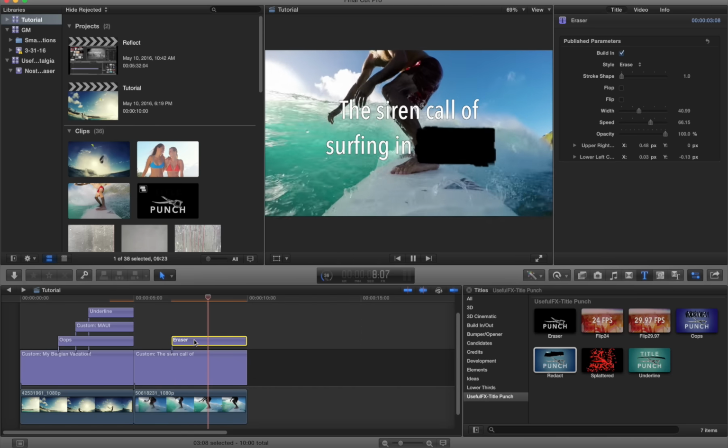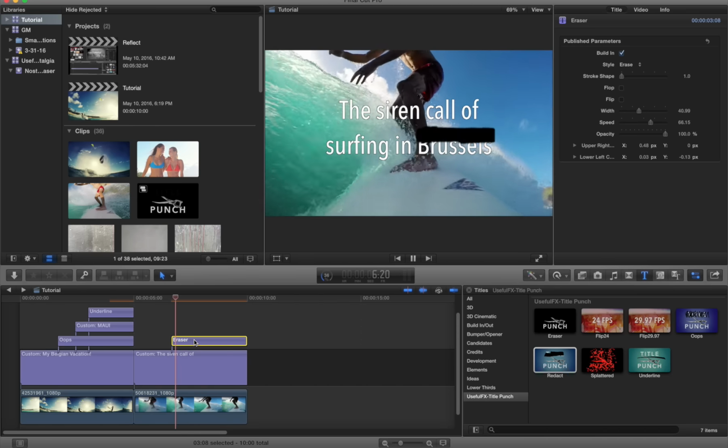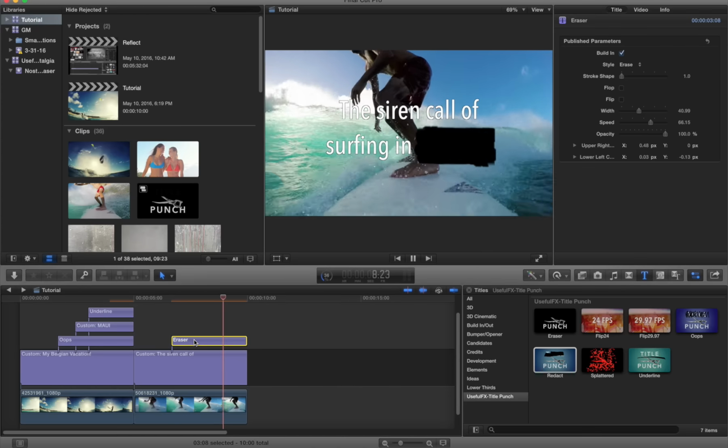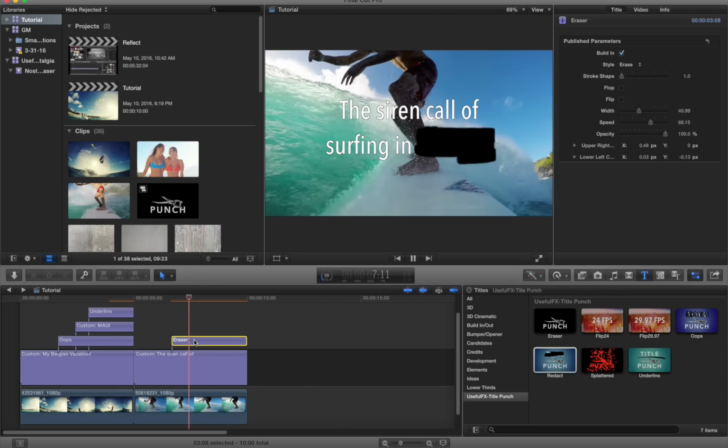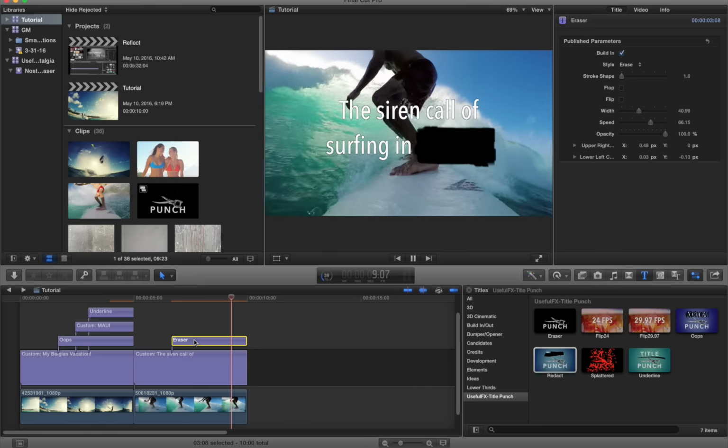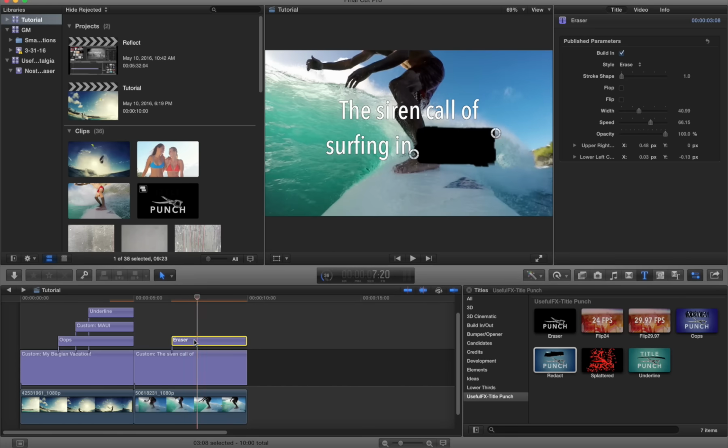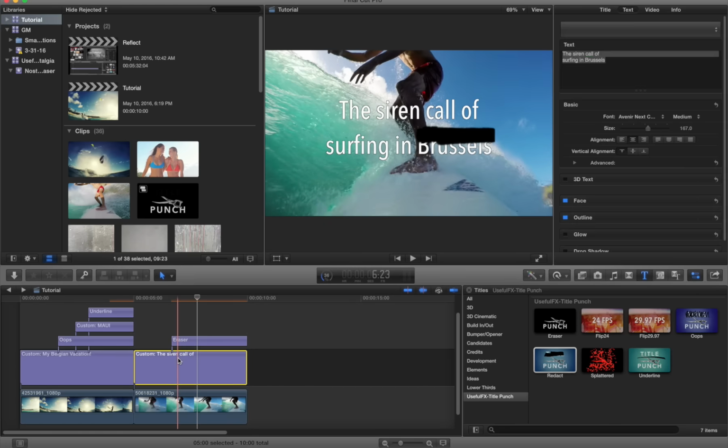All right, so that's erasing it. But the problem is we're also erasing the clip behind it. In fact, we just want to be erasing the text. We don't want to erase the clip. First of all, I'm going to make a copy of the text, and I'll just ignore that for a moment. So that was just a copy of the text there, just ignoring that with the V key.